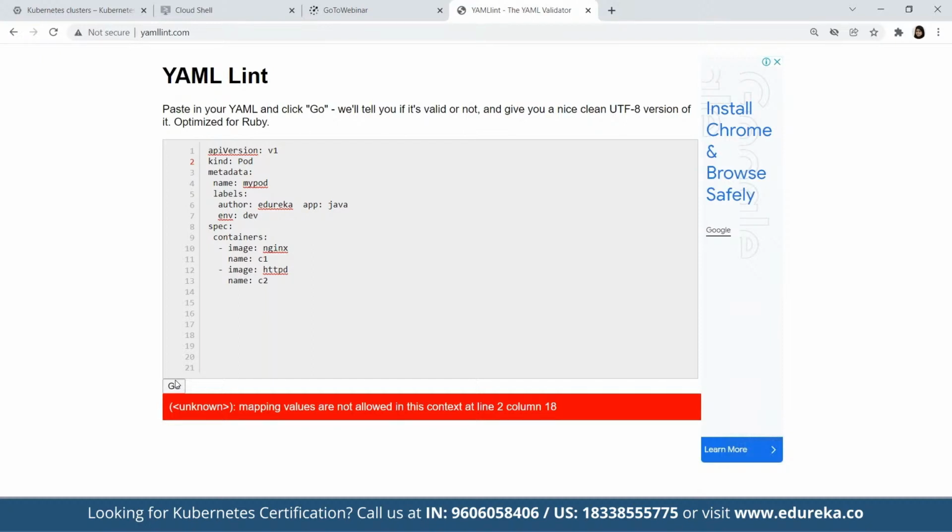It's a collection of containers. What each of the fields means: API version, kind, metadata. API version is v1 for pod. Kind of object is pod. So you can use this explain command to know about any of the Kubernetes objects.